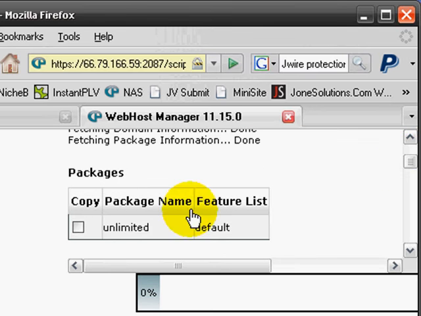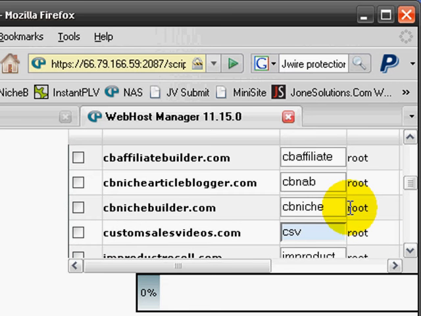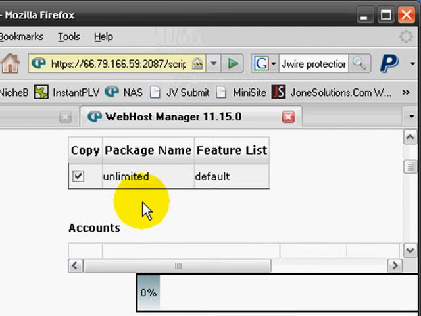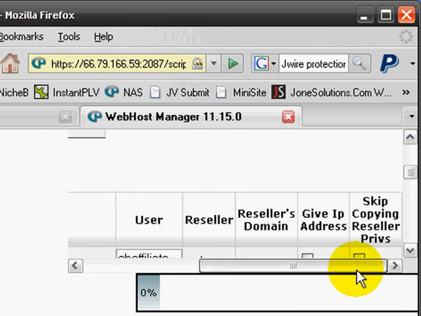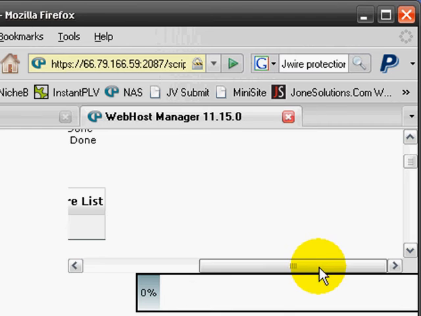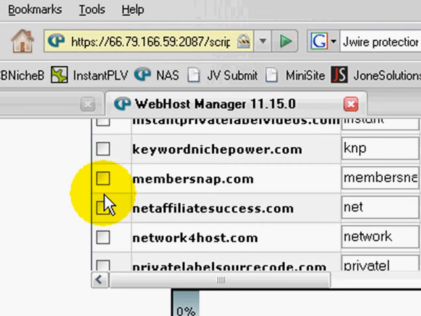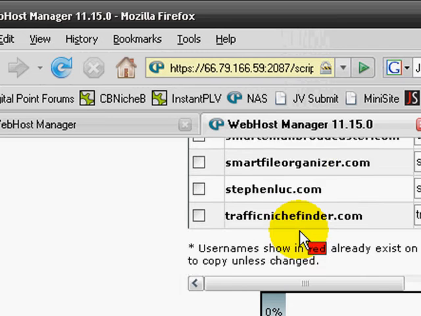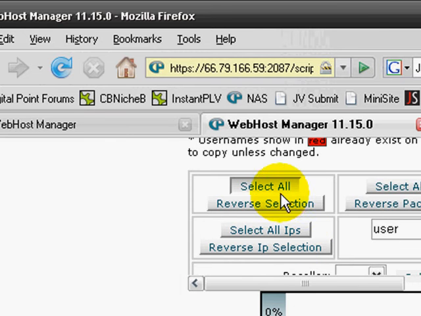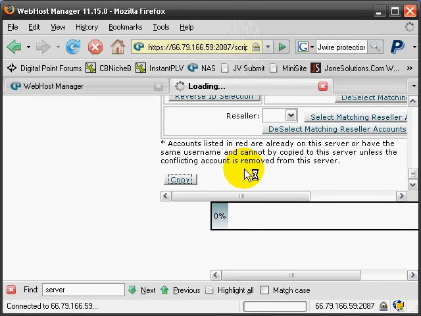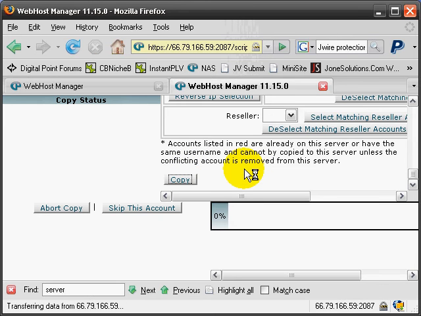Once you do that, WHM, the web host manager, is going to show you the packages as well as the domain names. As you can see here, I've got several domain names that I'm using. So I want to check the packages link, but the only checkboxes I really need to click are the ones to the left of the domain names. In this example, I'm going to choose membersnap.com. You can choose select all if you want, or different things. I'm just going to choose membersnap, click on copy, click on OK, and that's it.